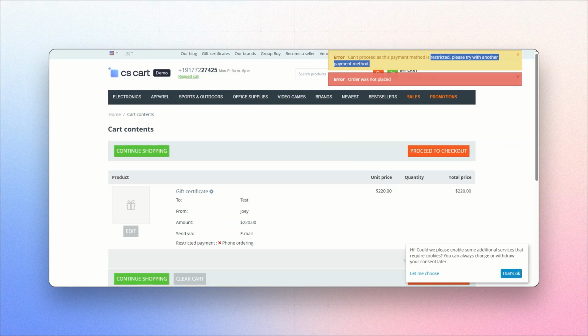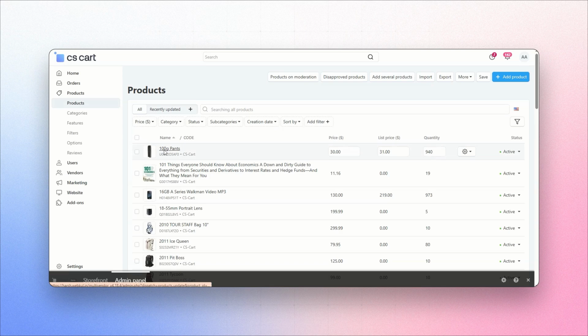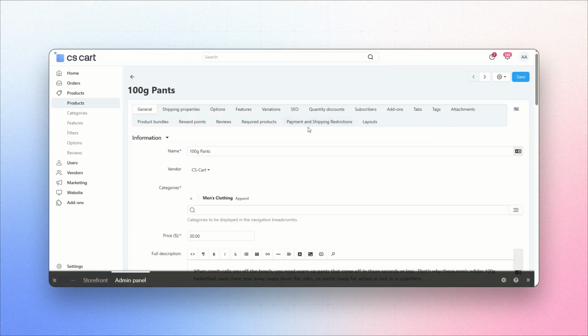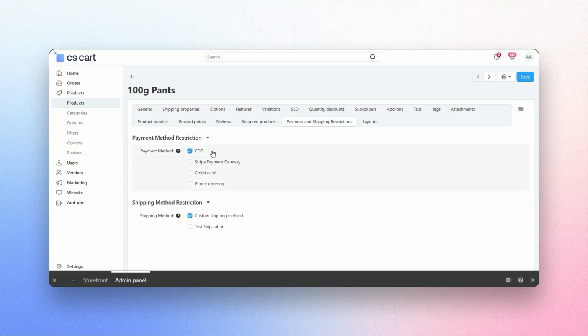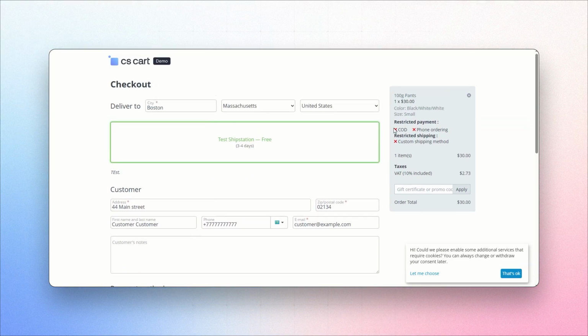The same process can be applied to products and categories. Let's check that as well. For a product, to apply restrictions, go to the product page. Here, I can see payment and shipping restrictions. Under this section, I'll get the list of all payment and shipping methods. For example, I can restrict COD, phone ordering as a payment method, and a custom shipping method for this product. After saving the changes, I can go to this product, proceed to the checkout page, and see the restricted payment and shipping methods.